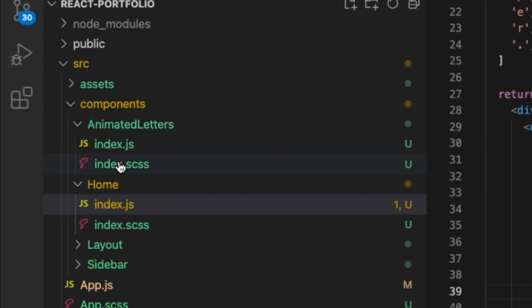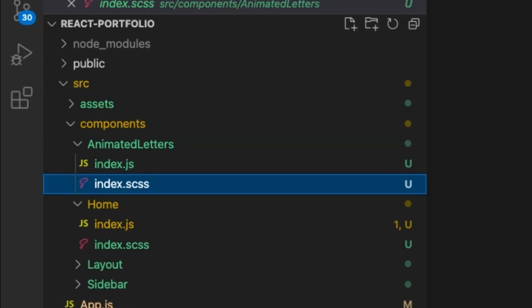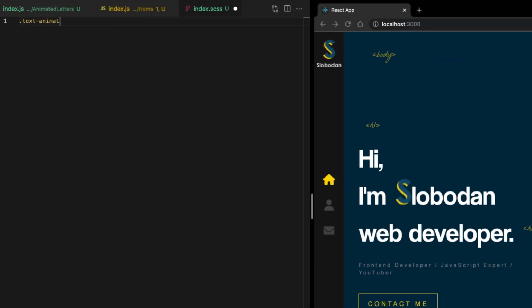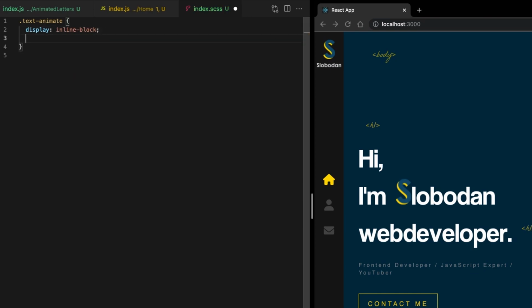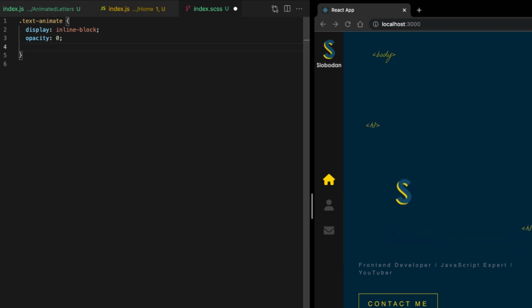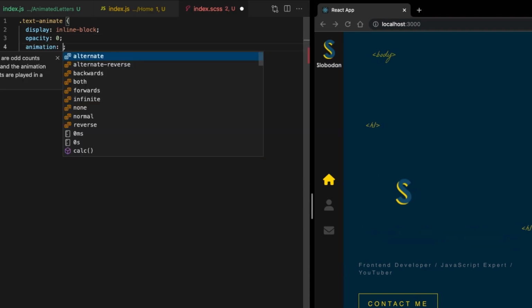As we have classes in place now, we want to add styles to them. So open the index style file from the animated letters and let's add it. The default class for our text animation is TextAnimate. So set the display to inline-block, as we want this to appear as a word and a sentence. The initial opacity is going to be 0, so we want them to pop up.